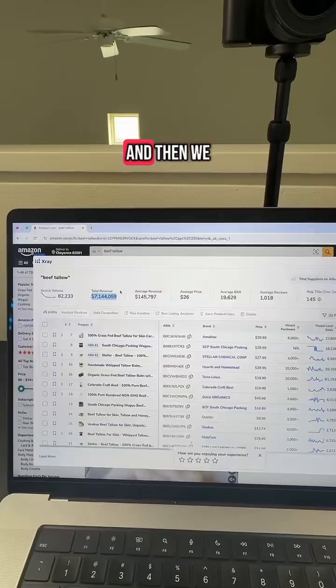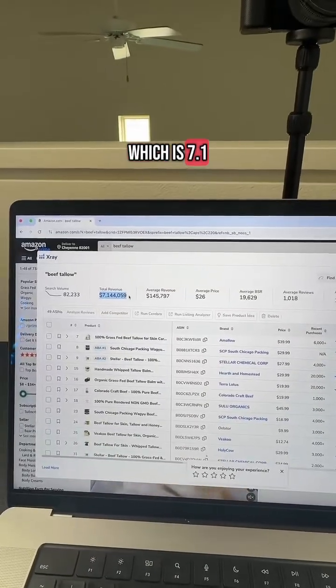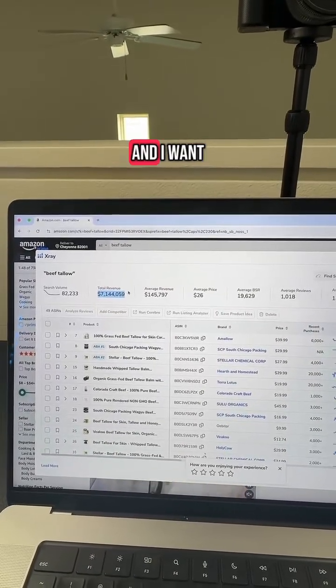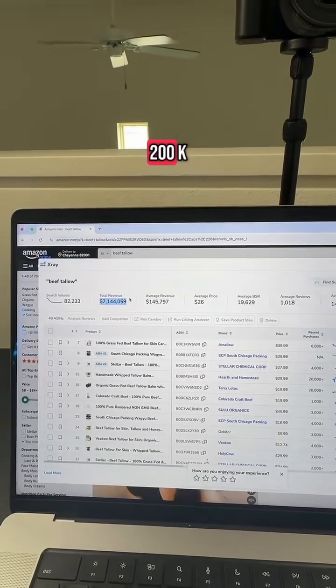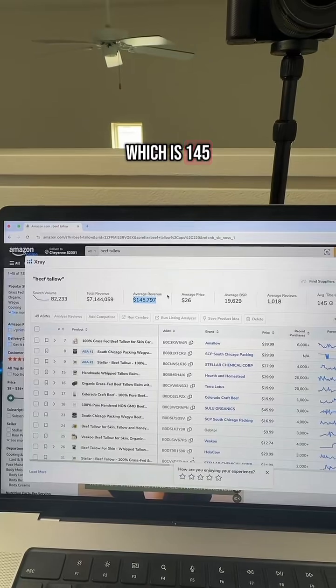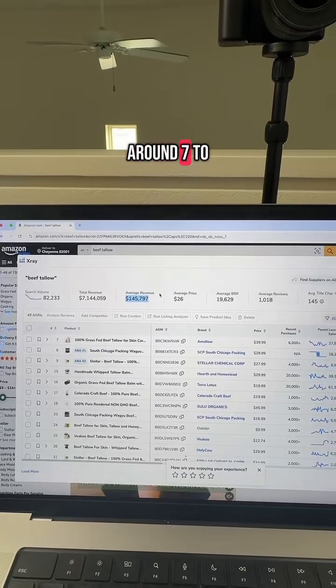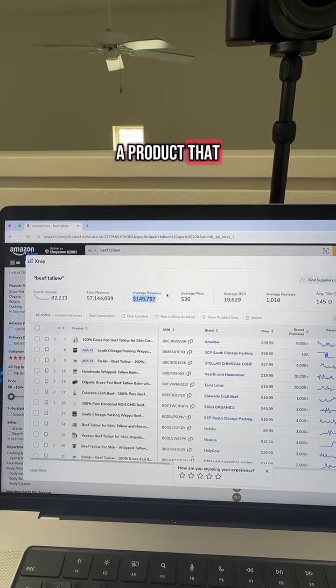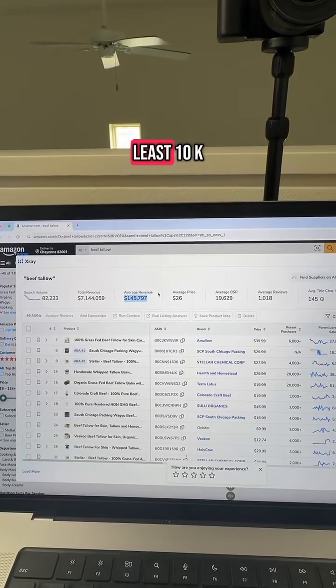And then we look at total revenue, which is 7.1 mil for this one. And I want this number to be at least 200K. And then we have average revenue, which is 145K. I want this to be around 7 to 10K because I want a product that has the potential to make at least 10K a month.